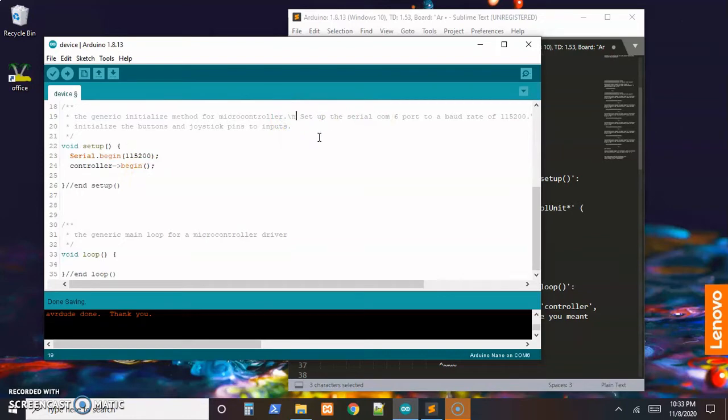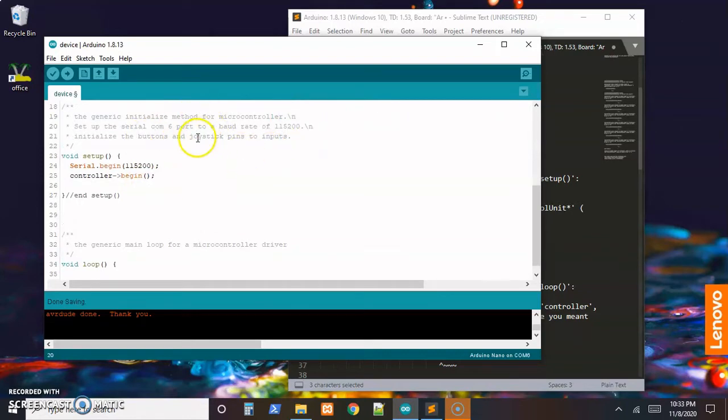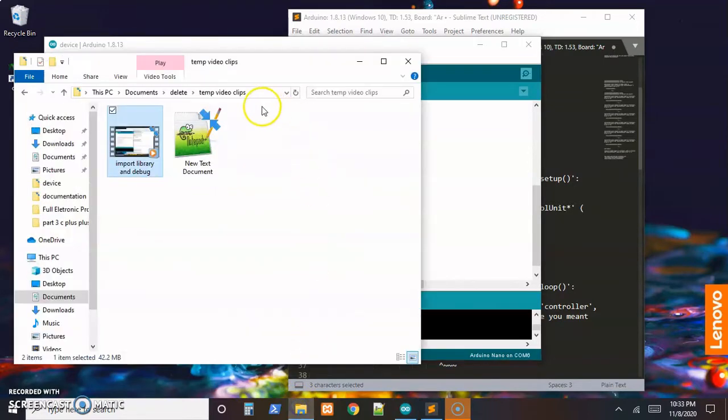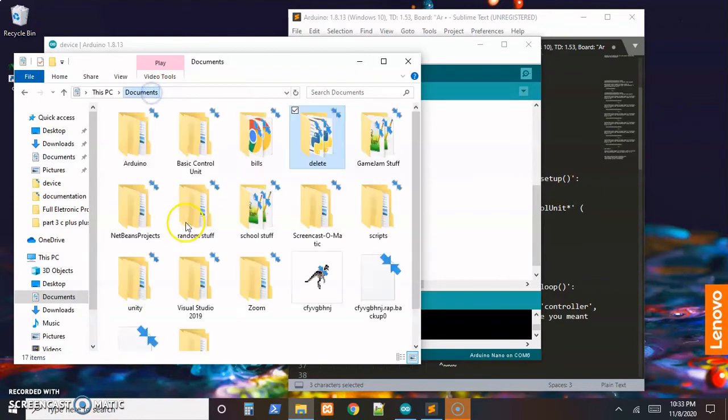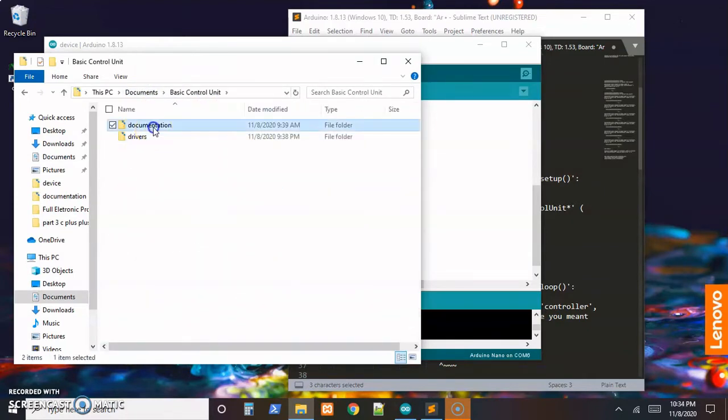In the, split that up into multiple lines. Initialize the control object. So the Doxygen comments are ready to go, so we should be able to run that documentation generator one more time again. So documents, basic control unit, documentation in the scratch folder.